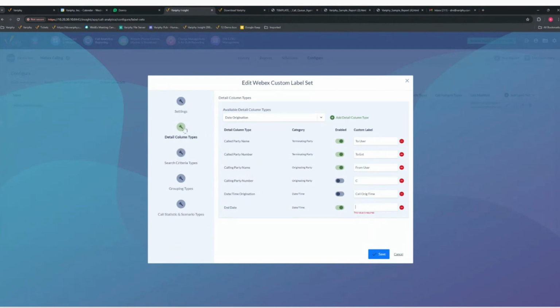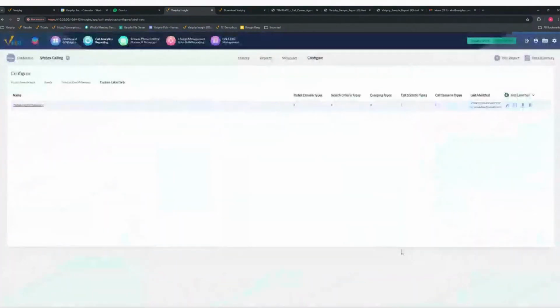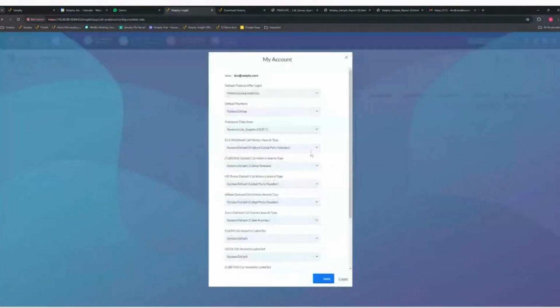And you could do these for our search criteria. So we're looking at WebEx. You could do something like call hunt group and name this anything you want that would make more sense to your users or the people that are getting these reports and things like that. So it's a nice way to use these label sets. That was back here also when I was talking about those label sets.